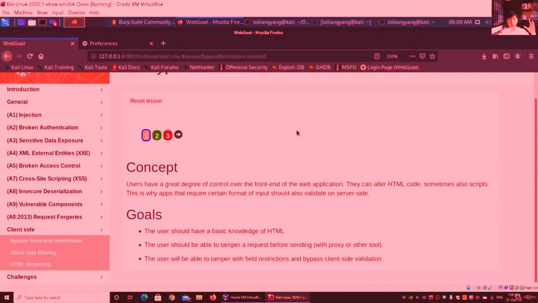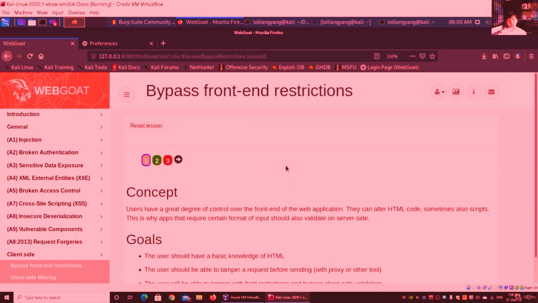Hey guys, welcome back to another episode on how to hack. So now we'll be discussing bypassing front-end restrictions. Here we are back to WebGoat once again, which is our web application penetration testing platform for us to learn all about web application security.